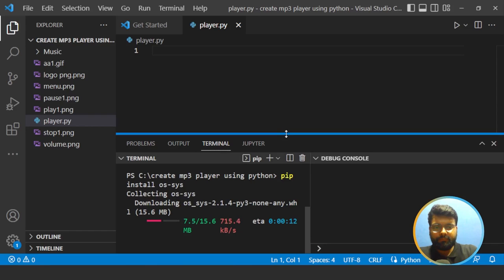And we would be using the Tkinter module to create the GUI. Tkinter is a Python module that is used to develop graphical user interfaces. And as I told you, there's no need to install it. It is part of the standard Python library. So it would be installed as you install Python on your system.